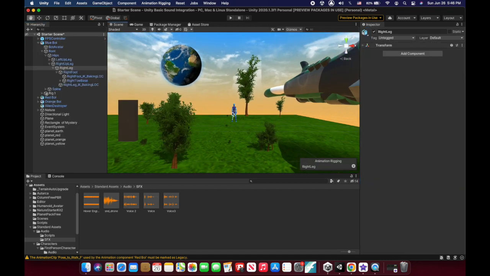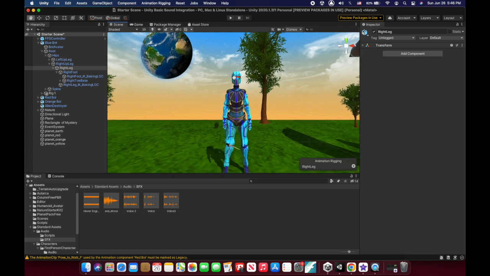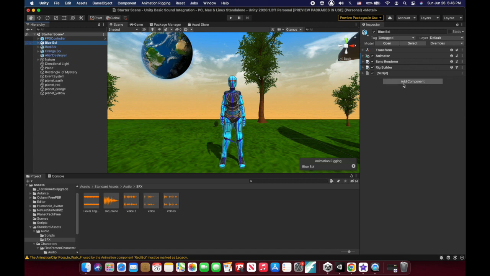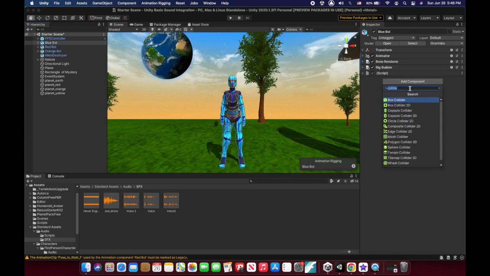I'm just going to go to the Blue Boy. His name is Blue Boy. There's Blue Boy, Orange Boy, and Red Boy. So Blue Boy gets here. I'm just going to go ahead and create an audio source like we just did. But one thing I want to do before that is something called a collider. So like we talked about before, I want something around him that would trigger it.